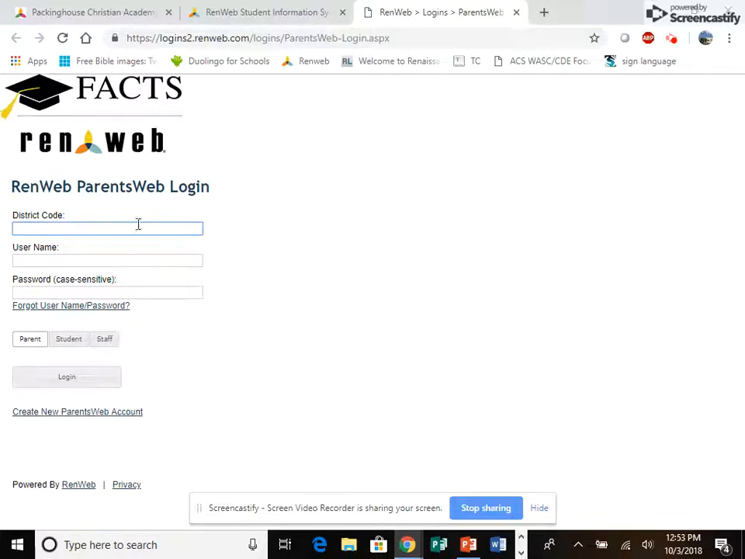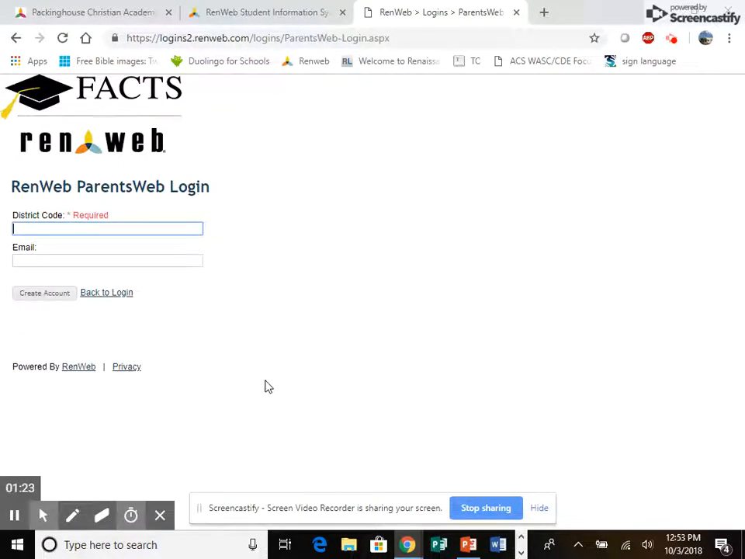If you are new to Renweb, you're going to go down to this bottom link here, which says Create New Parents Web Account. You're going to click on that. You're going to type in PA, as in Packing House Academy, -CA, as in California. And then you're going to type in whichever email you gave us on your paperwork, the one that we would have typed into our system as the contact email for your child. You type that in, click Create Account, and it'll walk you through the process, allow you to choose a username and password, and then you'll be ready to go.